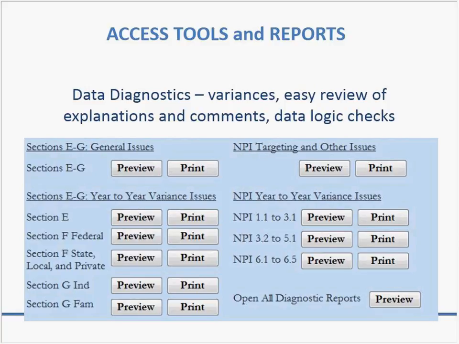Looking at the NPI year-to-year variance issues, again, that's identifying the large changes. Last year, 100 people obtained the outcome, and this year, 1,000 people. Well, we're going to ask what happened if we don't see a comment. Sometimes you may even provide a comment, and we're going to ask a follow-up question because maybe it's unclear or some other reason. As you put comments into the database, it is extremely helpful to us if you're identifying from where the comment is coming.